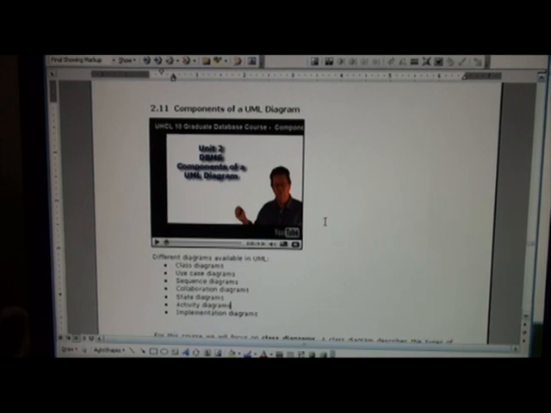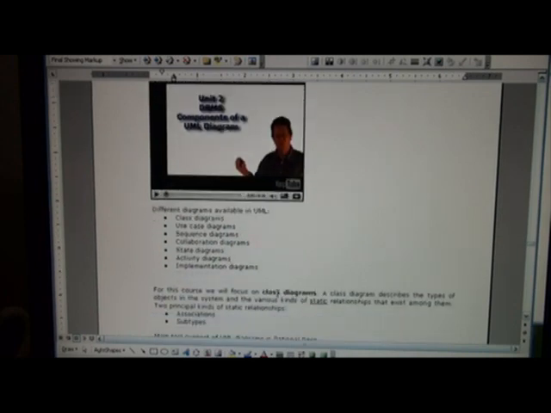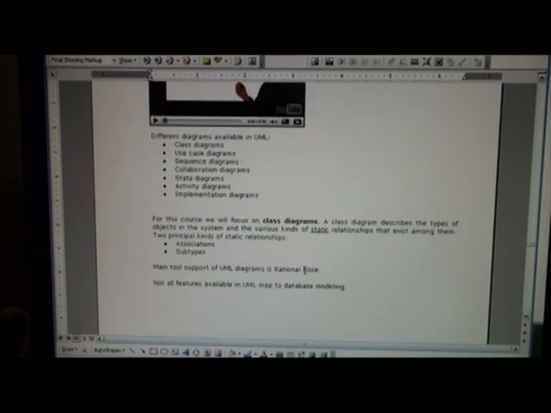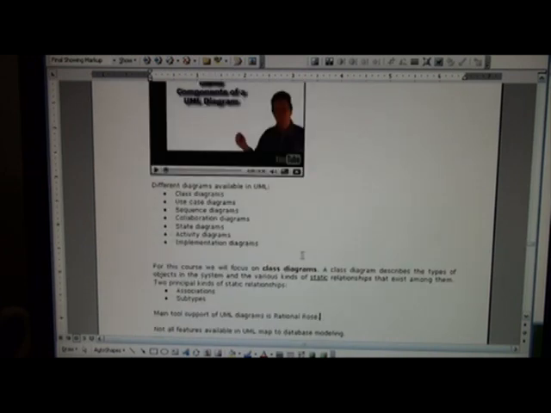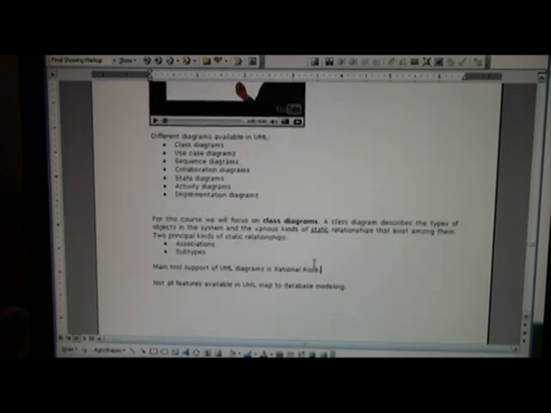Okay, we're now going to look at components of a UML diagram. Within UML diagrams there's a series of different diagrams available, including class, use case, sequence, collaboration, state, activity, and implementation. For this class, we'll be focusing on class diagrams. The main tool that's used quite a lot for doing UML diagrams is Rational Rose. What you'll see for this class in terms of the homeworks and the notes, I actually use Microsoft Word to do my EER and UML types of diagrams. The reason we only focus on class diagrams is because there's a lot of other types of diagrams whose features don't map to database modeling.